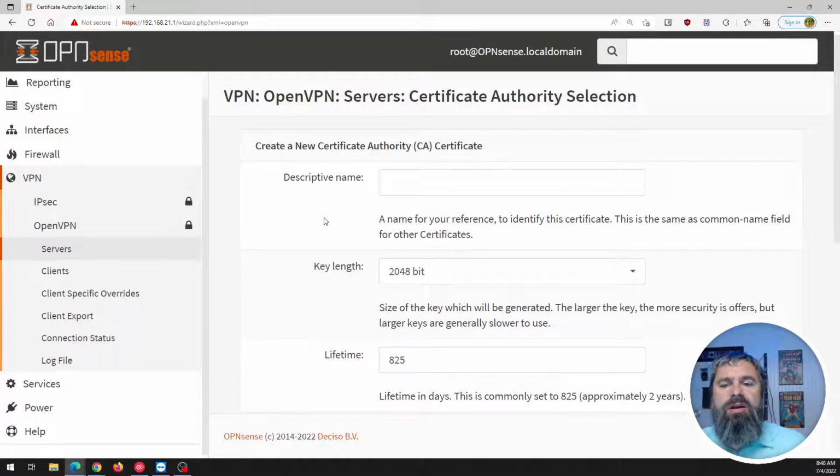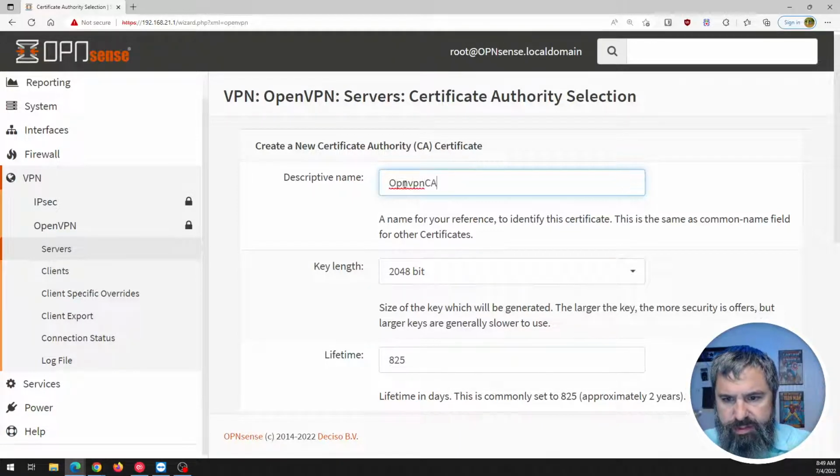And then you need to create the certificate authority for the VPN itself. OpenVPN uses SSL certs basically, and this is the certificate authority, the authority that creates certs. In the normal case, when you go out and buy a cert for your website, you buy it from a certificate authority and they create it. So here we're going to call this OpenVPN CA.